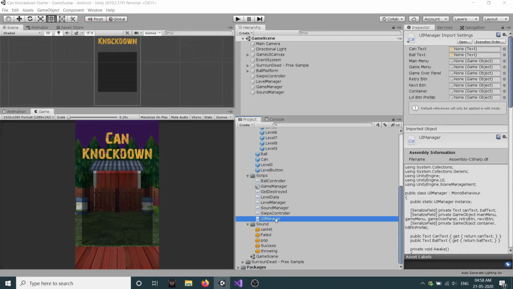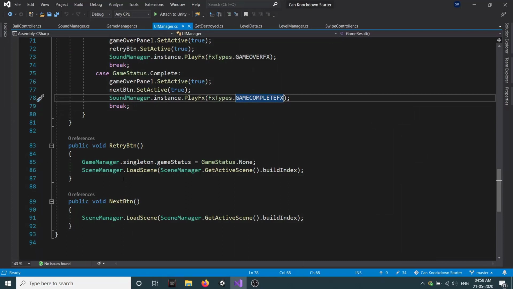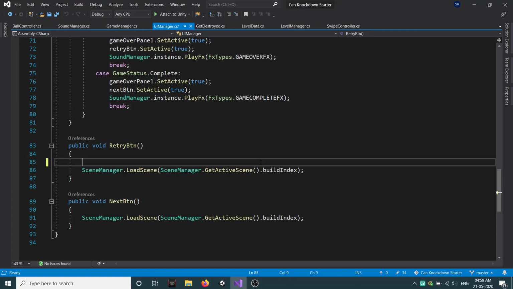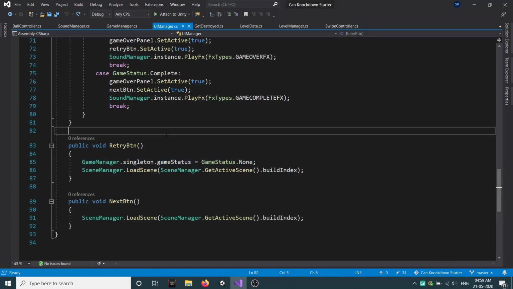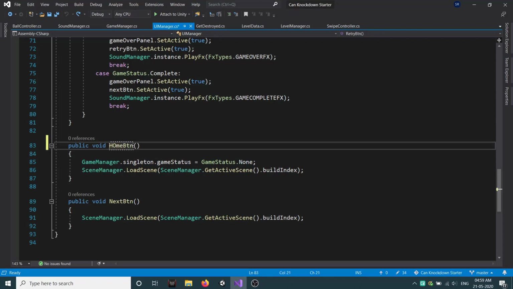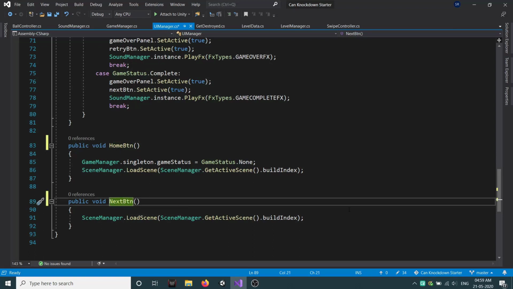Let's open UI Manager. Now in UI Manager, in our retry button, we are setting this. We don't need this. Let's remove this, or instead of removing, let's call this home button. And for retry as well as for next button, we will be using the same button. So I will call this next retry button.